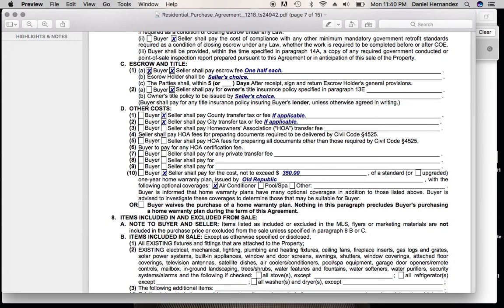So you can always ask for them to pay for escrow fees, but again, you're trying to make your offer seem like one they want to accept. So you don't want to put too much cost on the seller. So you would go 50-50.